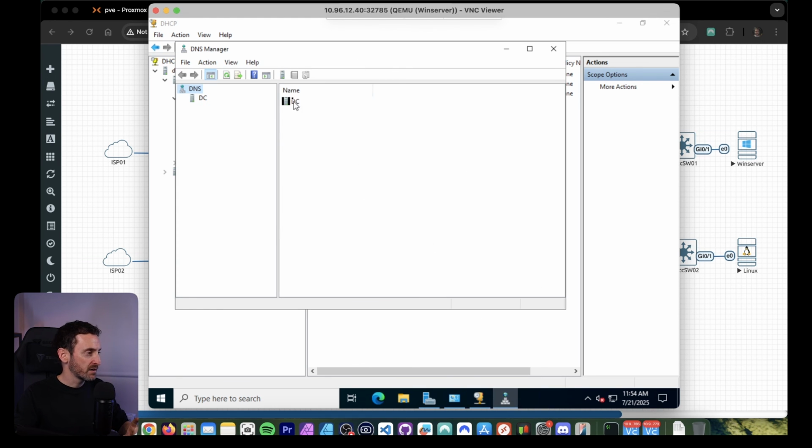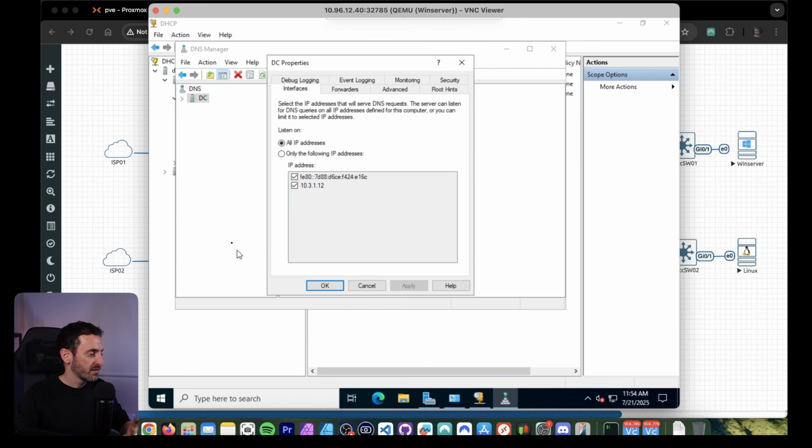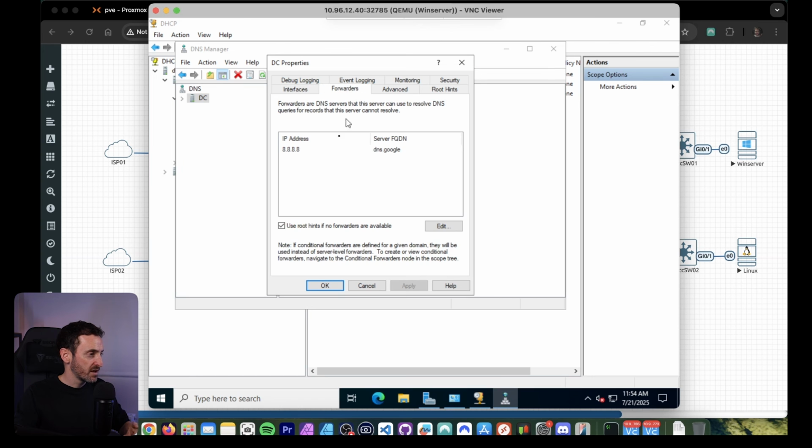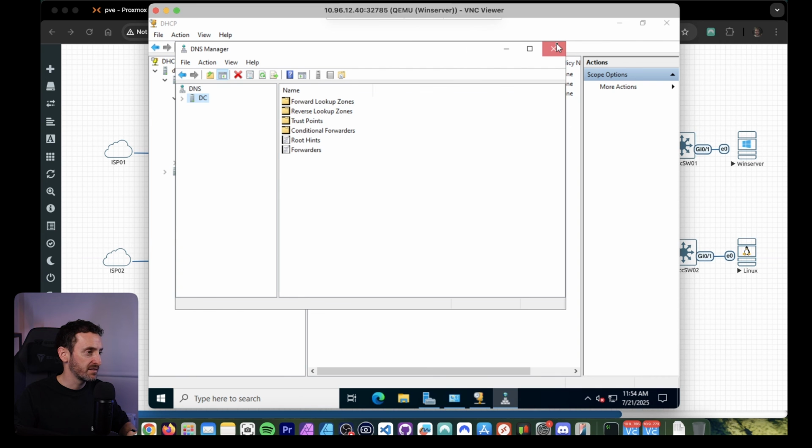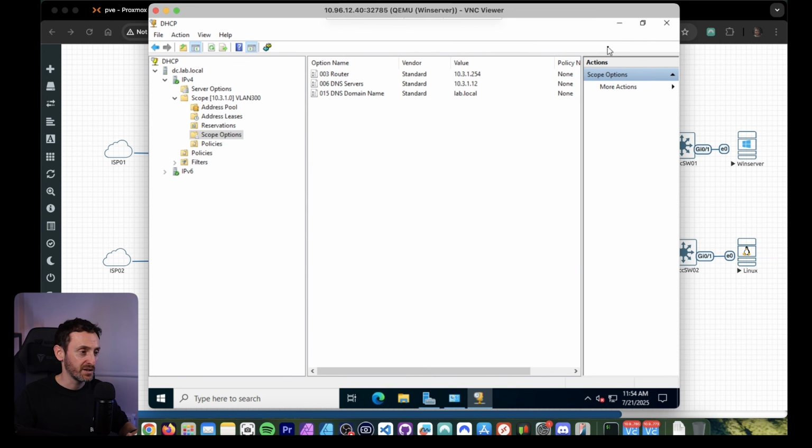One last thing to do on the server, and that is to go over to DNS. Now I've opened it up here. I'm going to right click on DC, go to properties, and click on forwarders. Now this is where your server will forward DNS requests. If I tell my Linux server to use this server for DNS and it asks this server for something that it doesn't know, it's going to ask the forwarder. It's going to forward that request to Google. So that's fine. Click OK. That looks good. And that is us done for the domain controller.